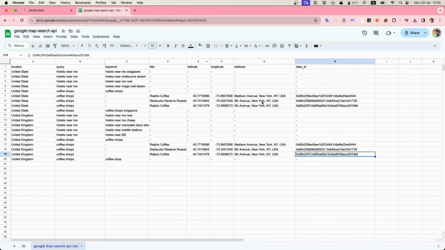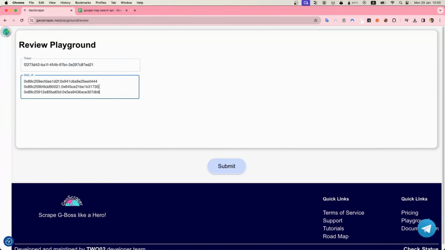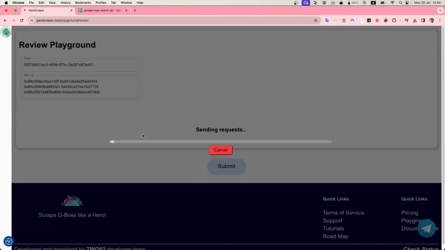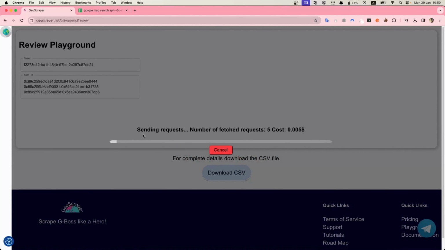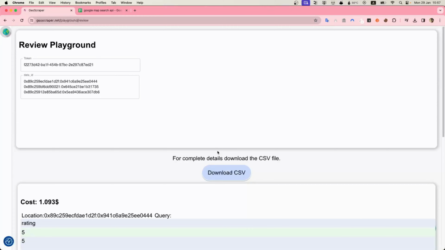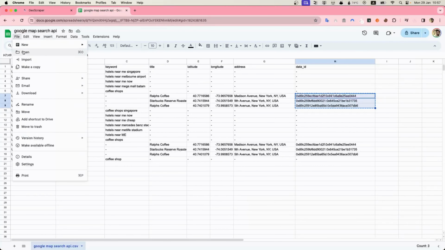Now copy the data IDs that you have, or you can scrape those data IDs from the Google Auto Search option and Result option. Those tutorials are in the description of this video. Wait until scraping is finished. Also, this takes some time, so you have to wait a little longer. To demonstrate the data, I'll cancel the task. Now you can download the CSV file by clicking the Download CSV button.